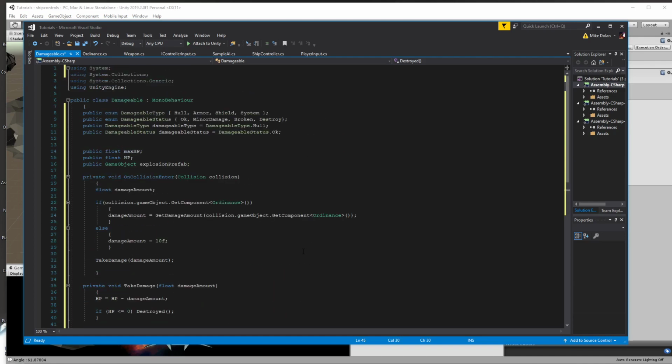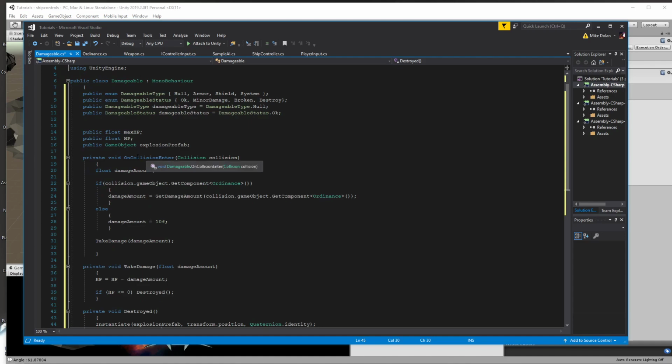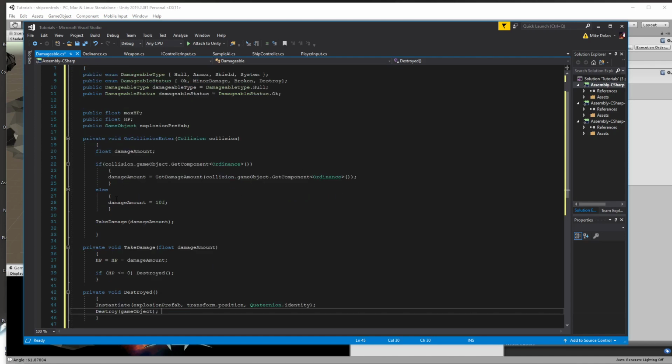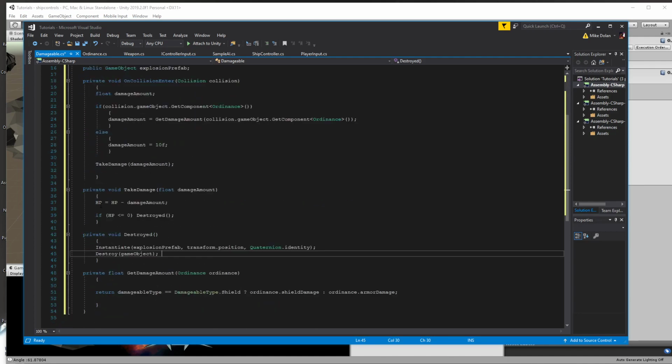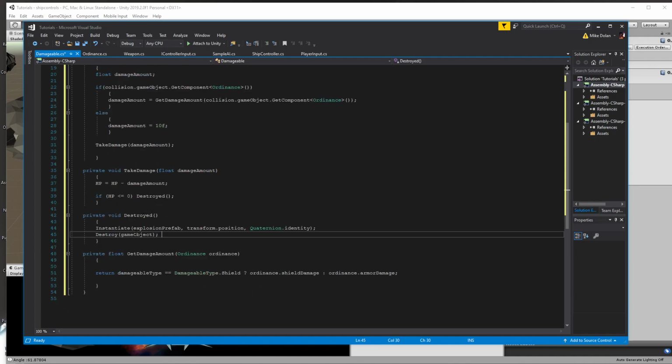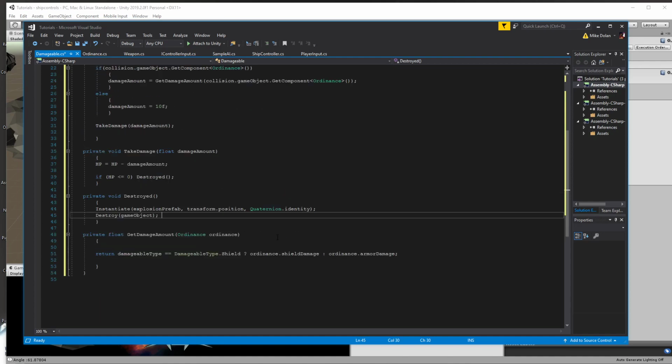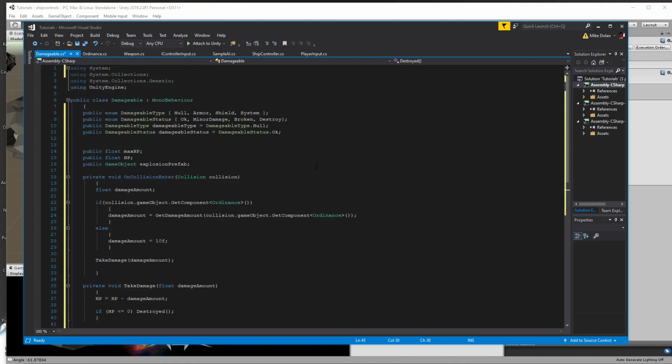Okay, so to reiterate, if we collide with something, we're going to check and see if it's an ordnance. If it's an ordnance, we're going to figure out what kind of damage it does and what kind of damage we take, and then return that. And if not, if we just hit something, we're going to just add some damage here. Then we're going to take that damage. And when we take the damage, it's just going to subtract some damage from our HP. And if our HP hits 0, we're going to be destroyed. And then if we're destroyed, we're going to instantiate our explosion and destroy our game object. Okay? So that is, in a nutshell, our damageable class.